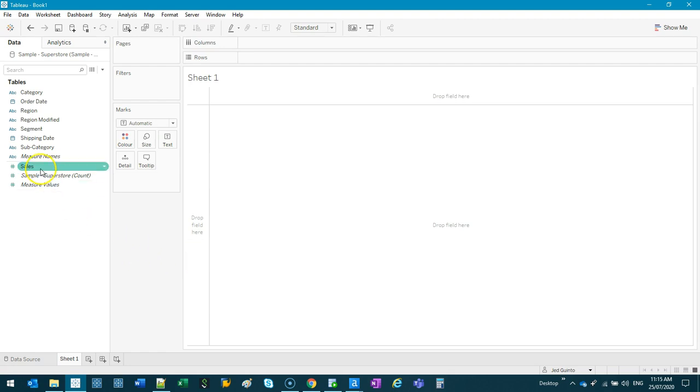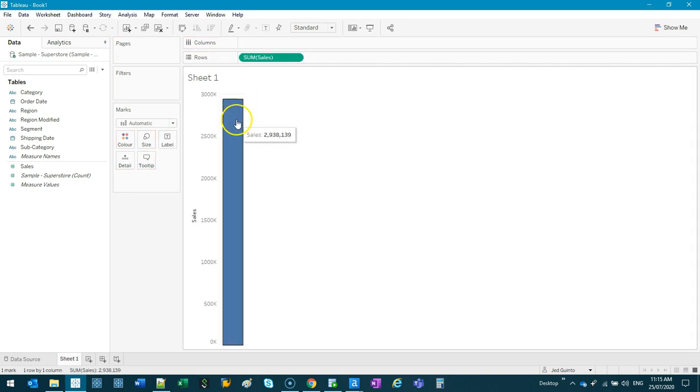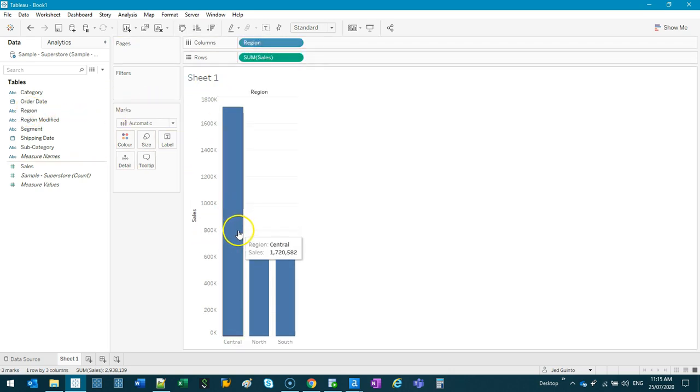Let's do another one. So I'm going to bring in sales, right? So I'm going to grab it and put it into rows, like so. So you can see it's already done a bar chart for me. It's telling me that there's close to $3 million in sales. I want to break this up maybe by region. So I can get region and put it into columns. And there you go. It's split it up now. Now it's saying 1.7 million, 600,000, 600,000 roughly.